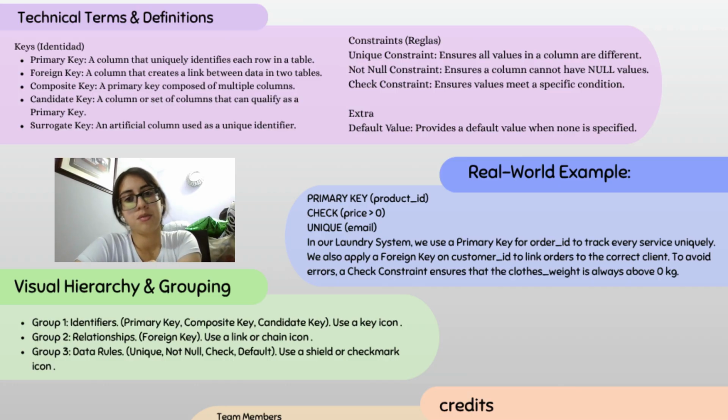Another important rule is the check constraint. This ensures that values meet a specific condition, such as a price that cannot be negative. Finally, the default value is used when a user does not provide data, and the system automatically assigns a value. This design decision ensures consistency and reliability in the database.